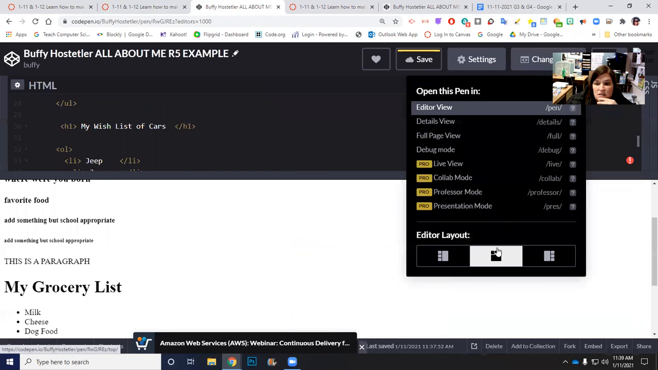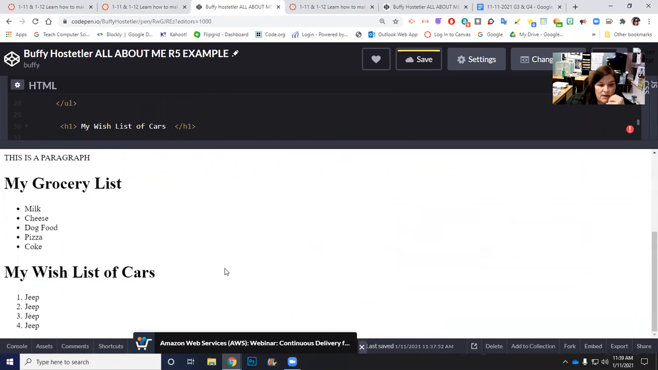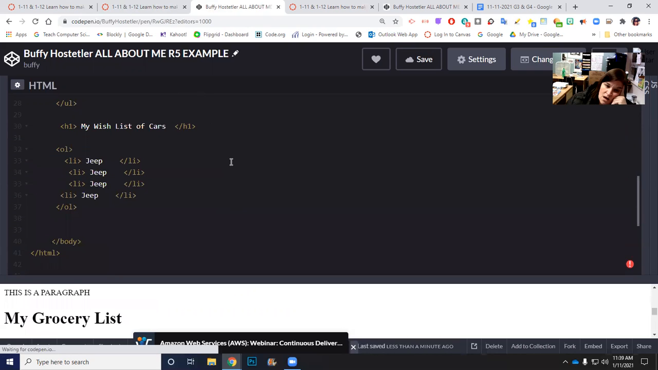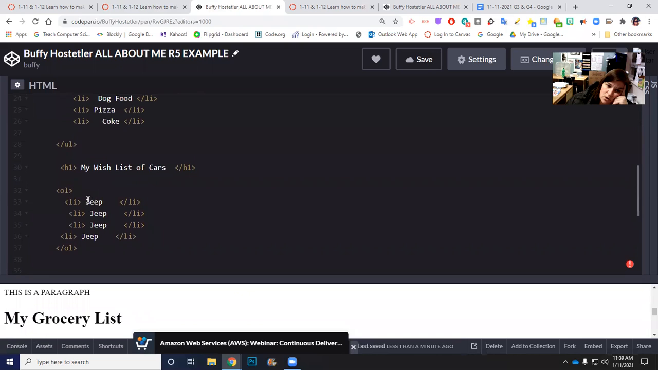favorite cars. Let me see if I can, you see what I have so far? So I have my grocery list. Then I'm making another list, and I have 1, 2, 3, 4. I'm going to go in and put in the different cars. A lot of times when people code, they do a lot of copying and pasting.